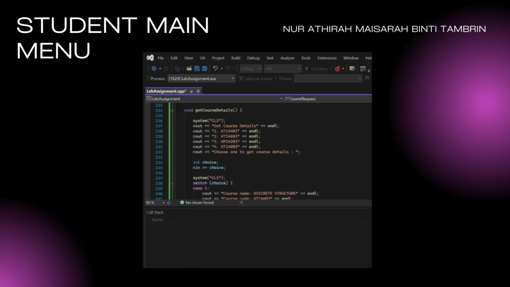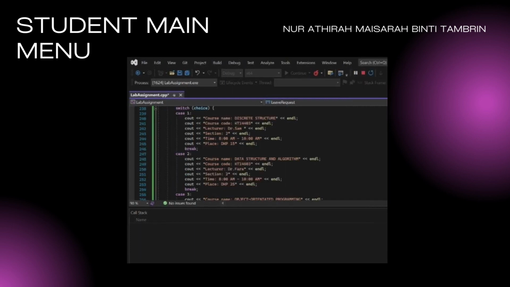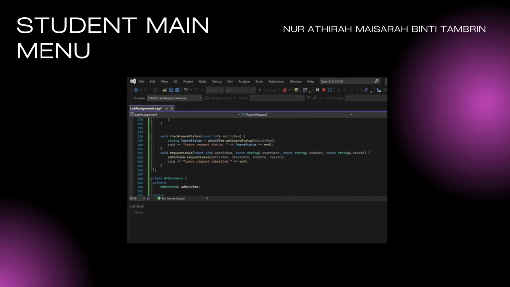In the student view, there is also get course detail, where the student can see all the course details. In this part, we use switch case to update all the course details. Next, for leave request status, the code allows the student to enter their matrix number. And lastly, for request leave part, the code allows the student to enter their matrix number, start date, end date, and reason. That's all from me.